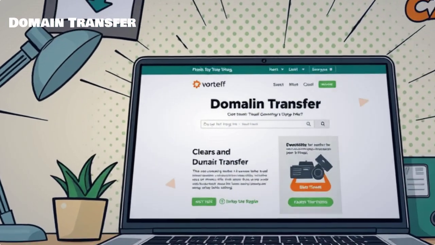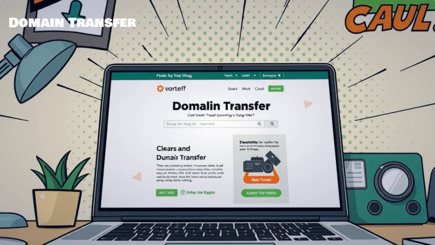Welcome to our guide on transferring your domain from Squarespace to Showit. Understanding domain transfers is crucial for managing your online presence effectively.